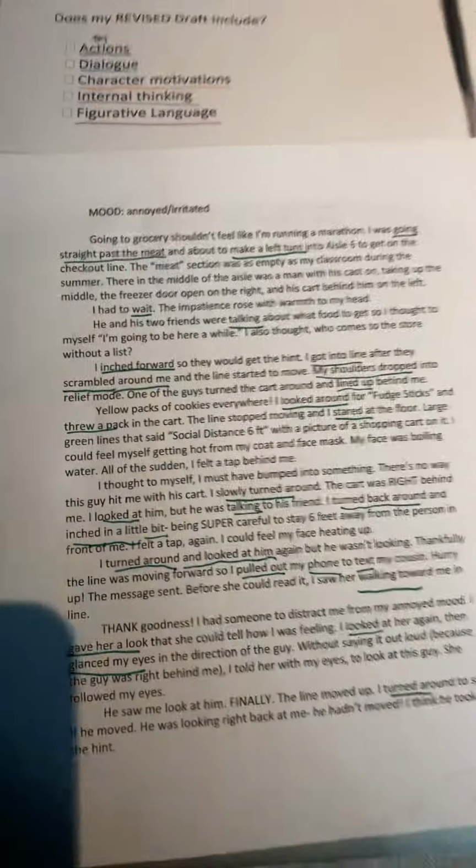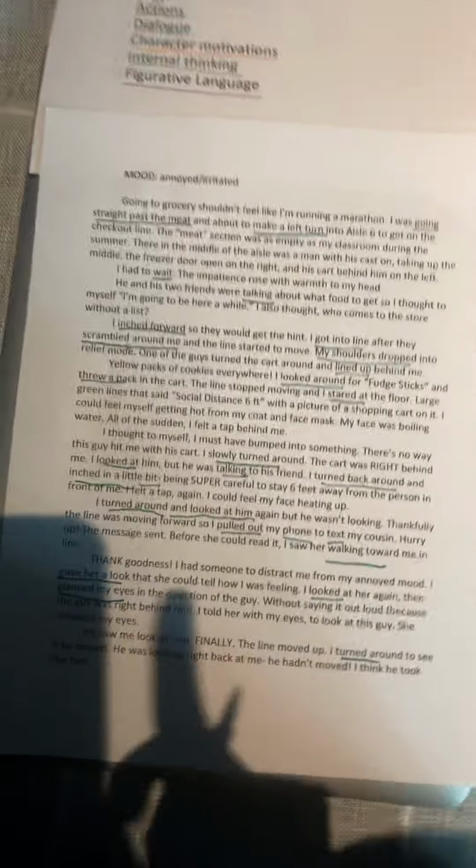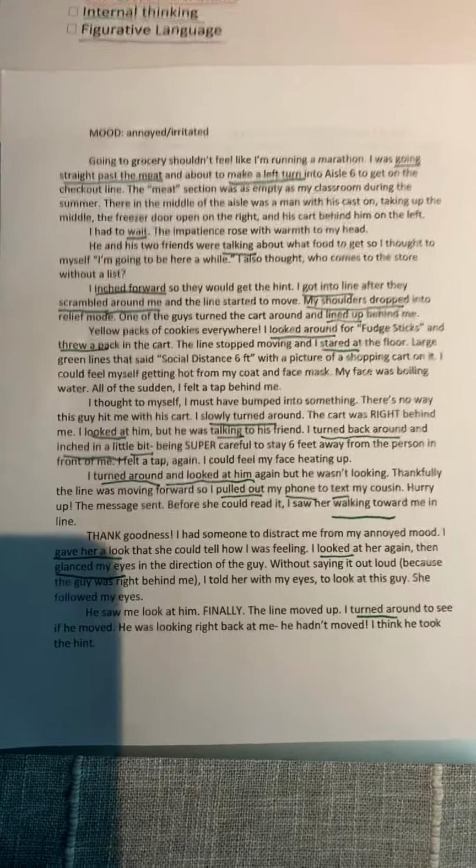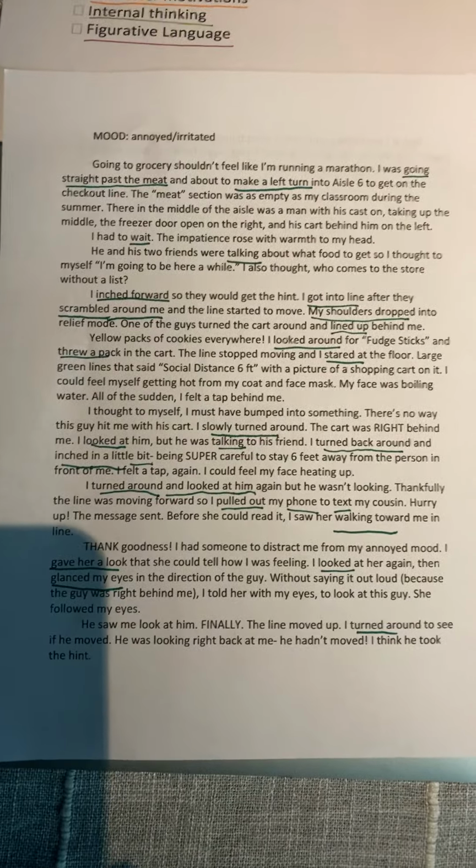Okay, I could keep going through the rest of my story, but I want to show you the next one I'm going to reread for. But I just want to show you how many tiny actions I have throughout my story.